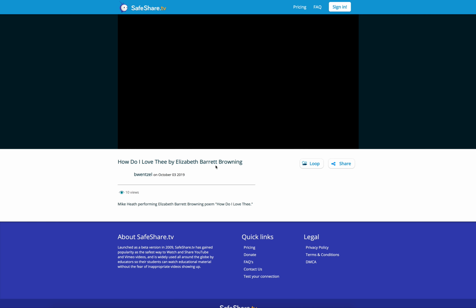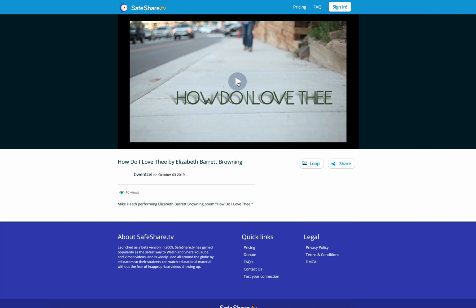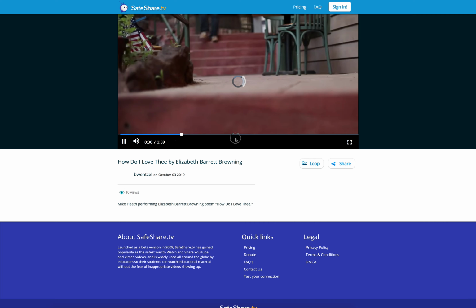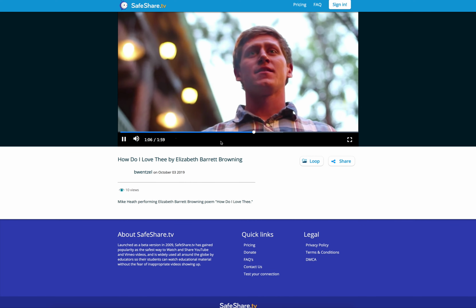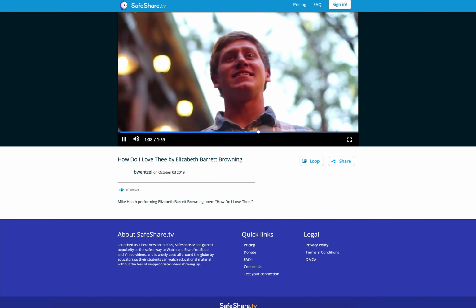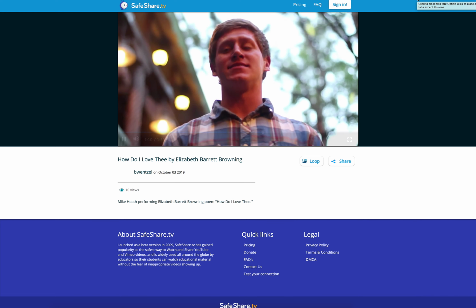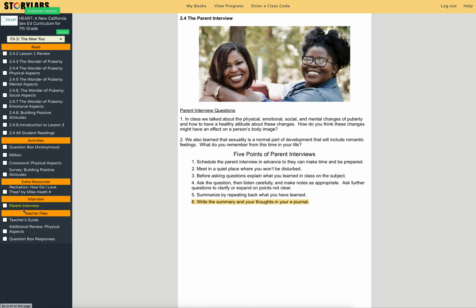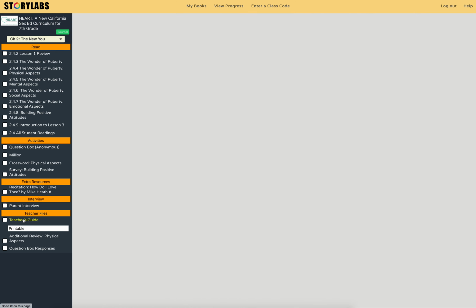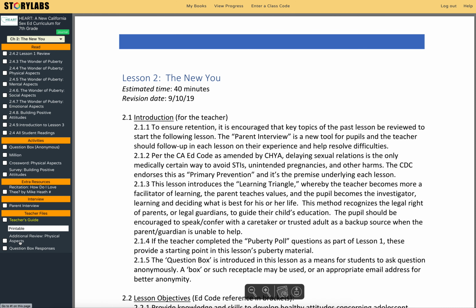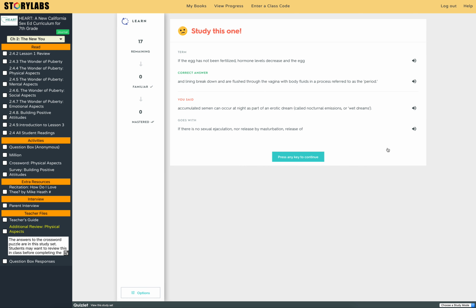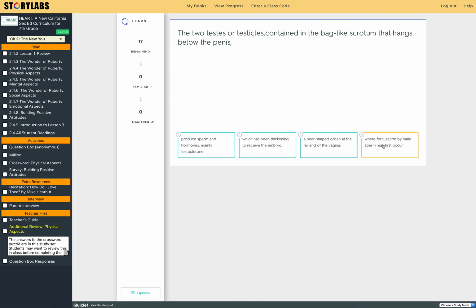This is a recitation of the poem that's mentioned in the article, in the readings, sorry. And I love thee to the level of every day's most quiet needs by sun and candlelight. So it kind of brings it to life. And then we have the parent interview, the teacher's guide, question box, and we just have another activity like the first one, but instead we have a crossword puzzle this time.